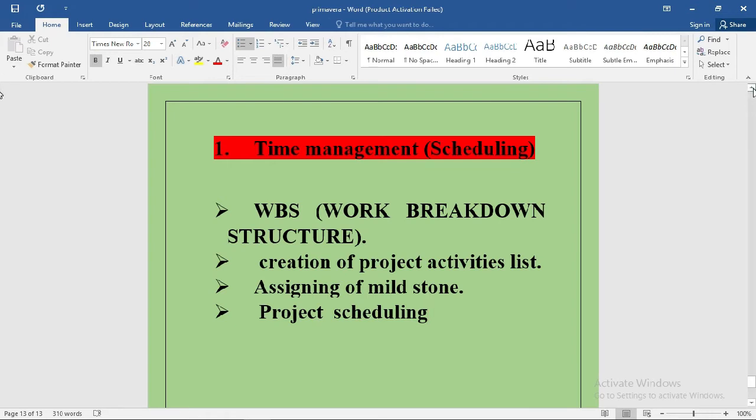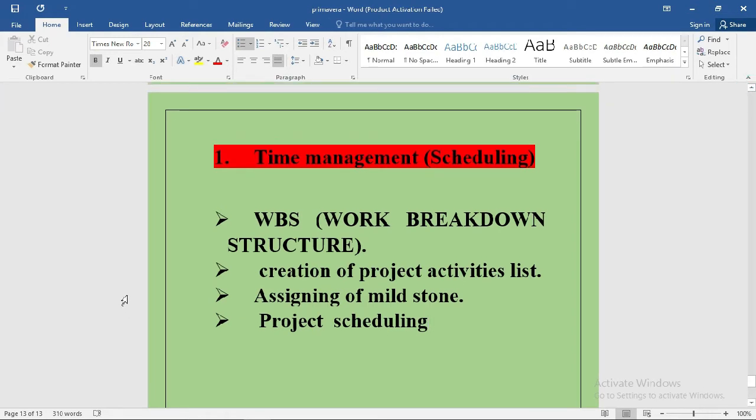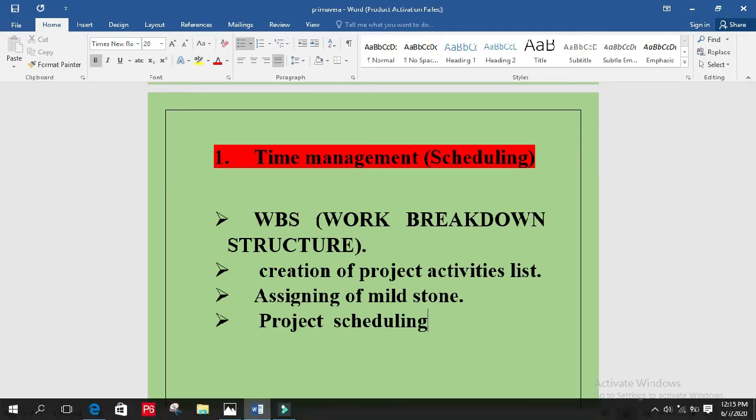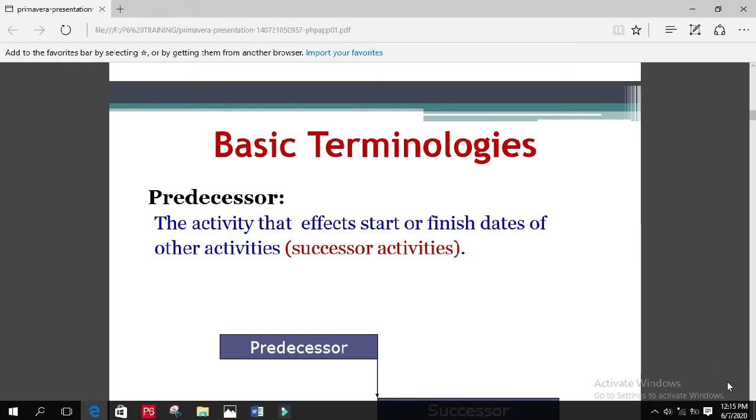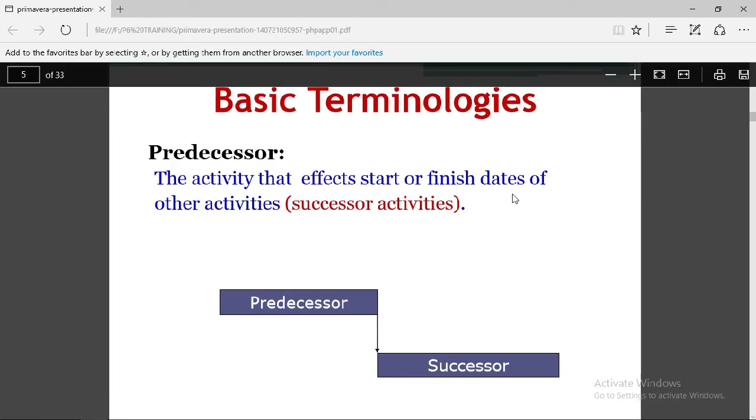Before going to project scheduling with a practical demonstration on the P6 software, first I would like to explain some theoretical part which is very important to learn. First, here are the basic terminologies used in Primavera P6.